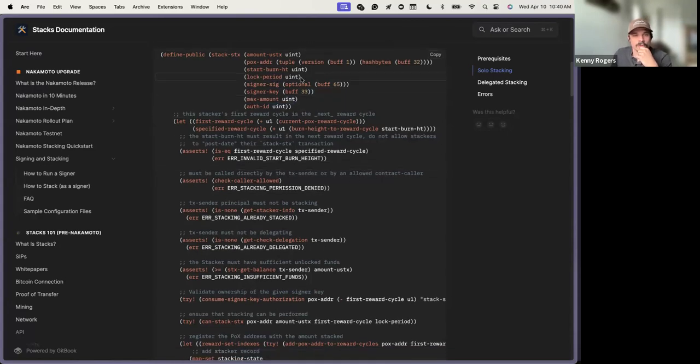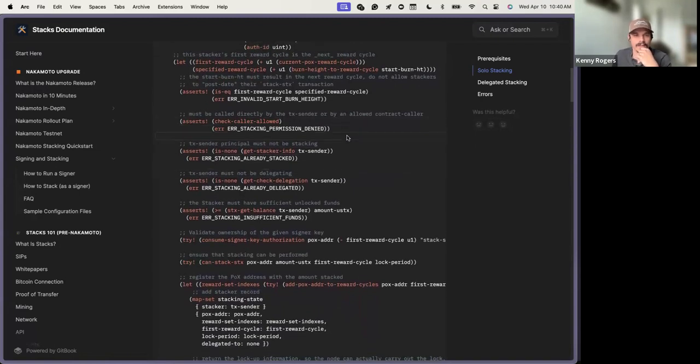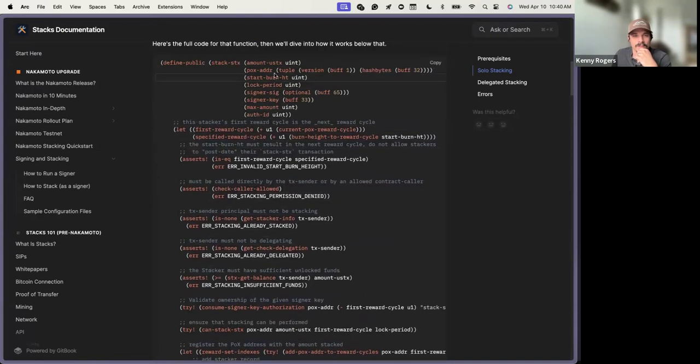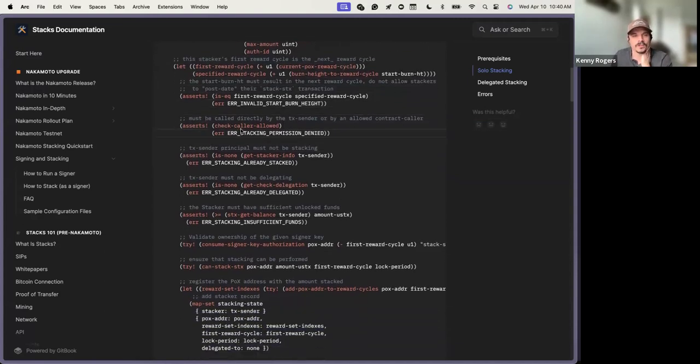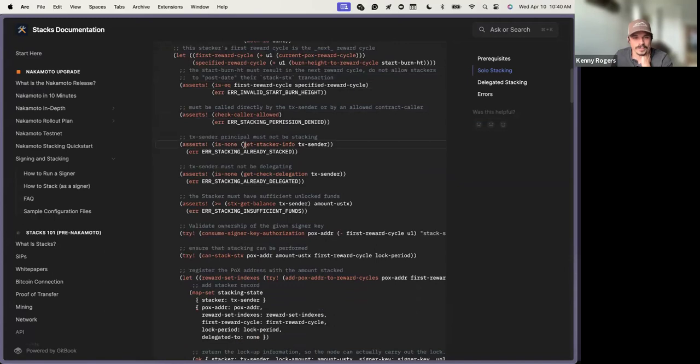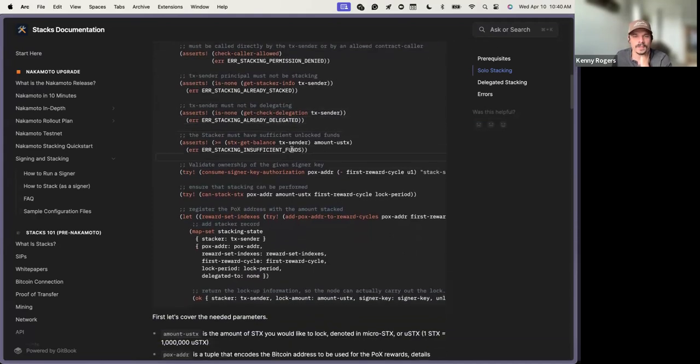So once we pass those parameters, we go through several checks just to make sure everything is valid. The first thing is that we need to make sure that the stacker's first reward cycle that they've passed in here is the next reward cycle. That's enforced here at the contract level. So if you're solo stacking for the next reward cycle, making sure the contract caller is allowed, making sure that they're not already stacking, making sure that they're not delegating. So if you want to solo stack, you can't also be delegating to somebody else. That you actually have the amount that you need, making sure that the signer key is valid.